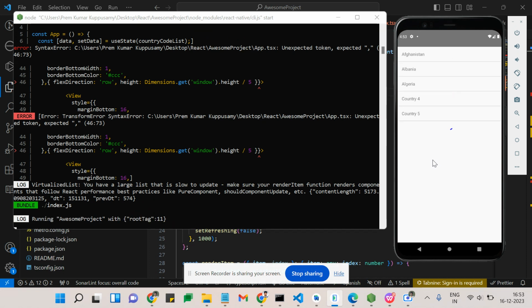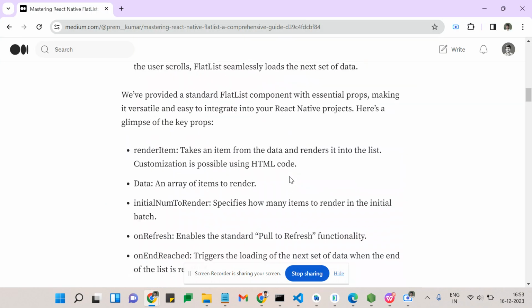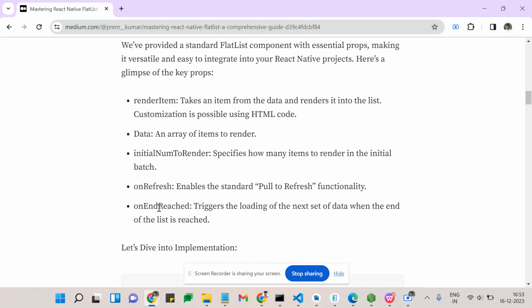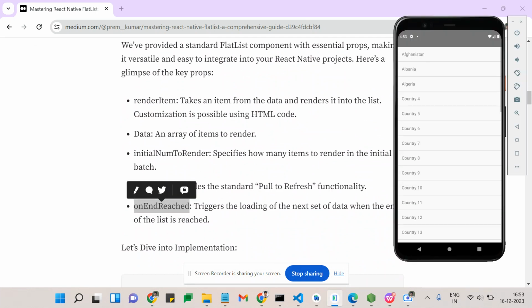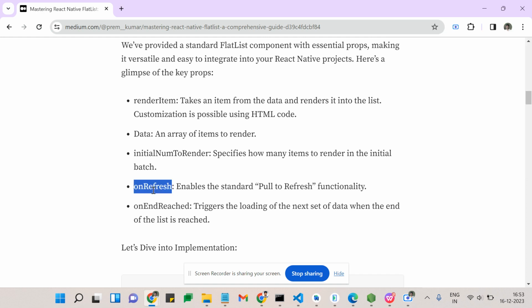See here, initially it's loading three items, 3, 9, 12. When we reach the end, the loader will automatically come and it pops up the next set of data. See, when I'm scrolling down, you can see the loader and the next set of data. So this is the prop I mentioned earlier, which is onEndReached. We have given it onEndReached, and there is also onRefresh. When you pull down, it will load the fresh data. So that is onRefresh.